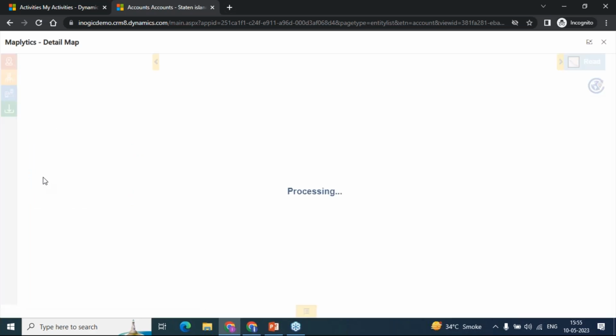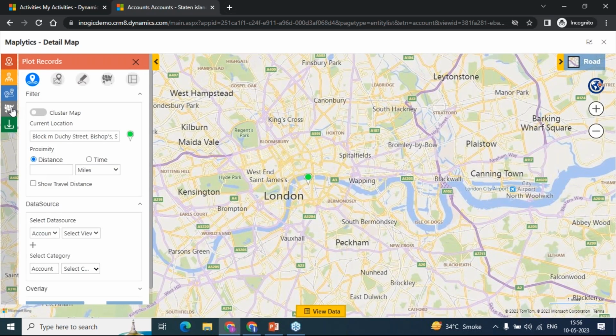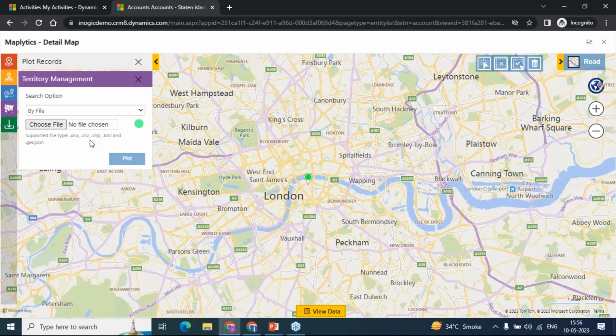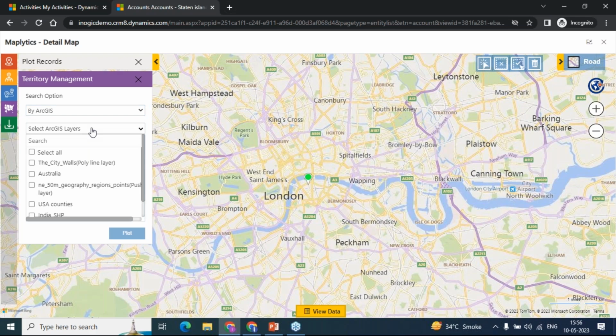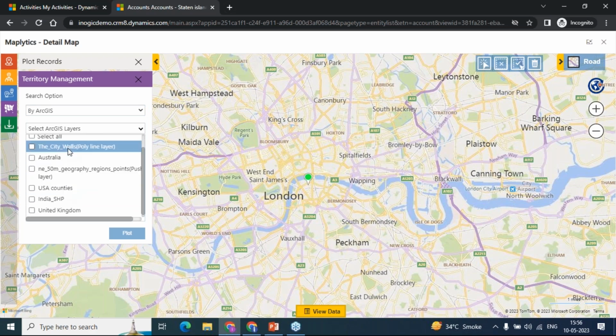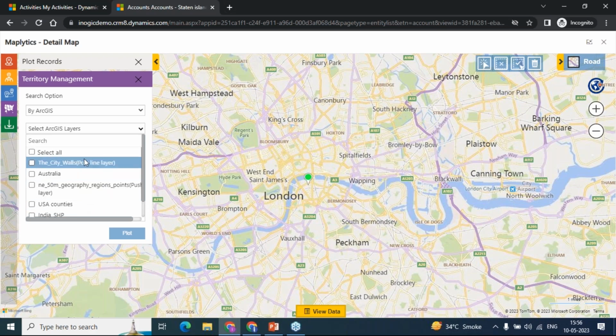Apart from this, we also have a very useful feature, which is the S3, that is the recent integration into Maplytics. So we have this S3 support in Maplytics. Those who are using the S3 account to access the ArcGIS features can use this option and configure the S3 account within Maplytics, and then they will be able to access all of the ArcGIS files that are in their account. So here you will be able to plot all of these options.